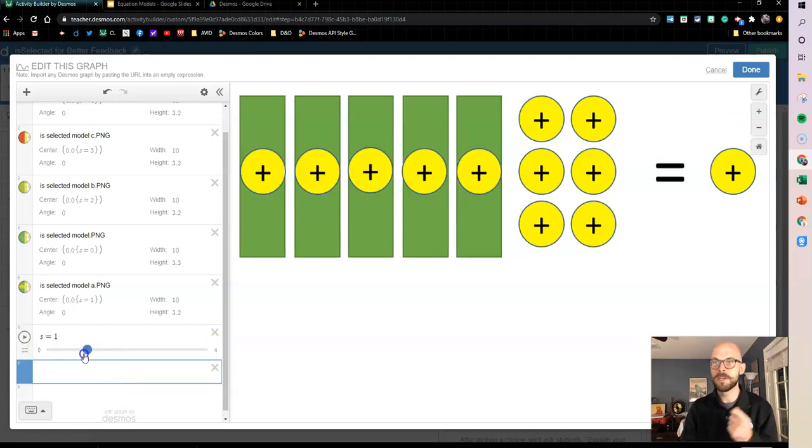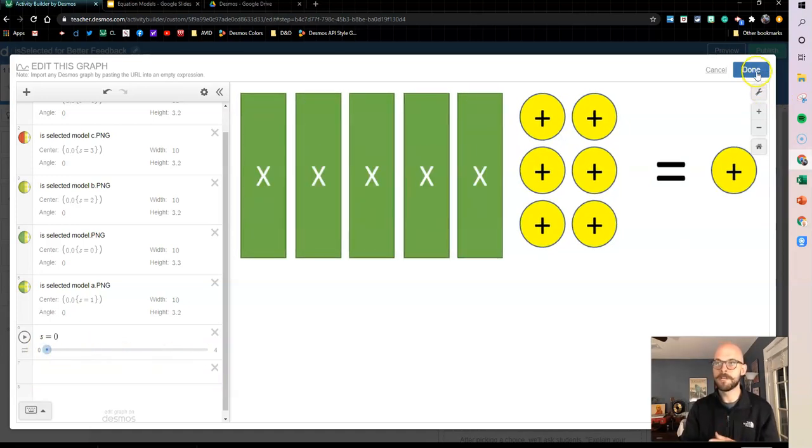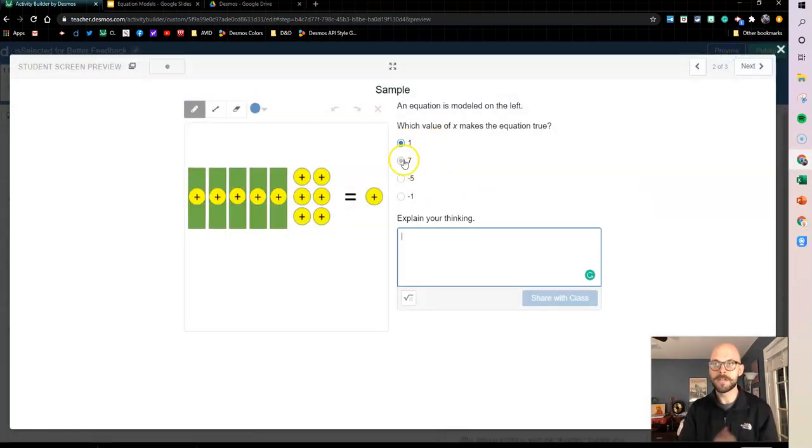So here's the model. They pick A, they pick B, they pick C, they pick D. So I can kind of watch that change happen. Let's test it in our preview. So if we go out here, there it is. Option A, option B, option C, option D. So we already have that great feedback.